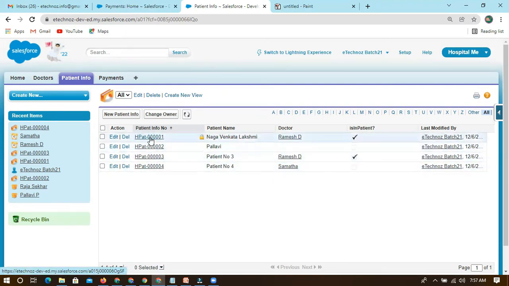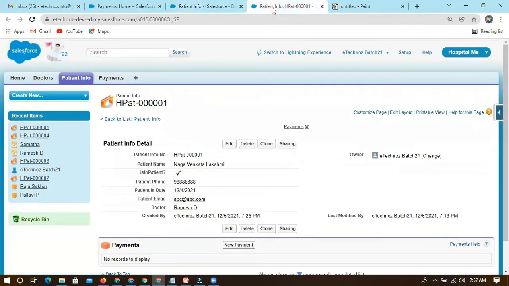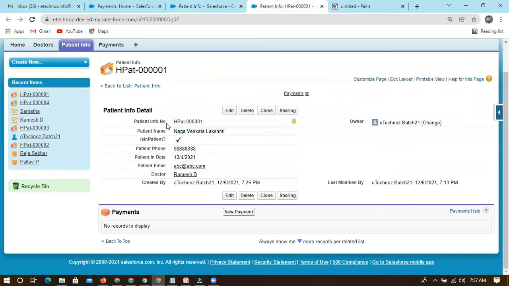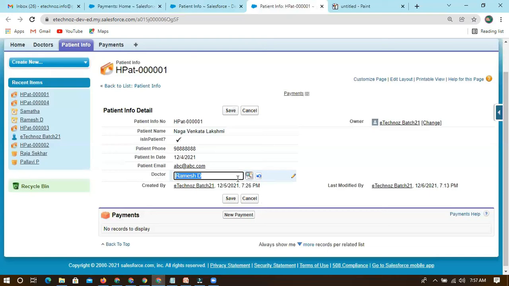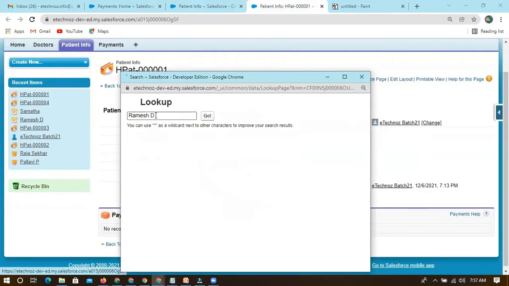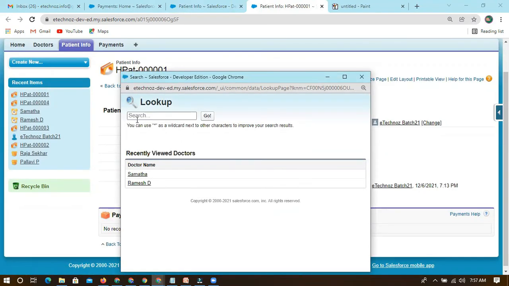If you want to open this, you just need to click and open a new tab, or you can just click on this, no issues. But I want to open in a new tab. Within this new tab, you can see all the patient info we created earlier. This is the first auto number, with the name Naga Venkat Lakshmi, and he is inpatient. We said yes. We have also connected this patient to this doctor, Ramesh D. At any time, if you want to change this doctor, you can just change it.